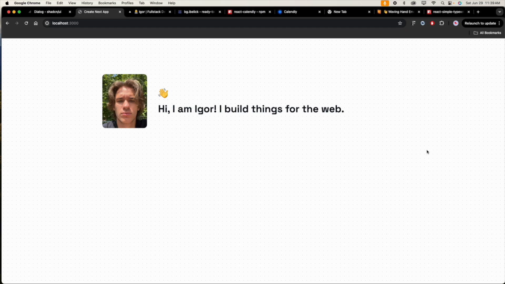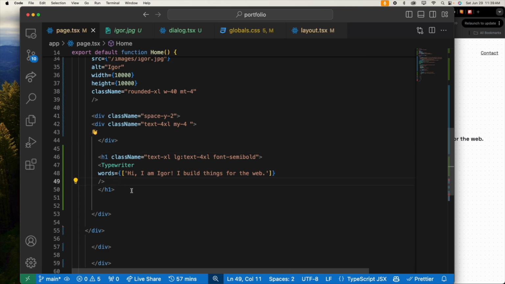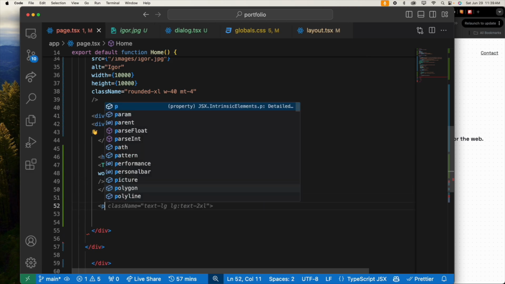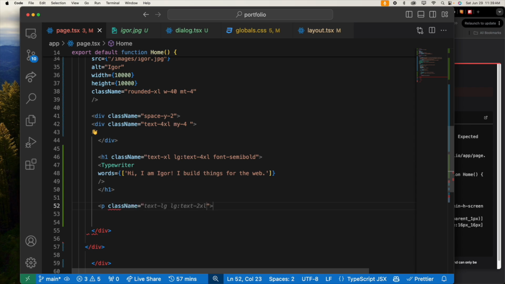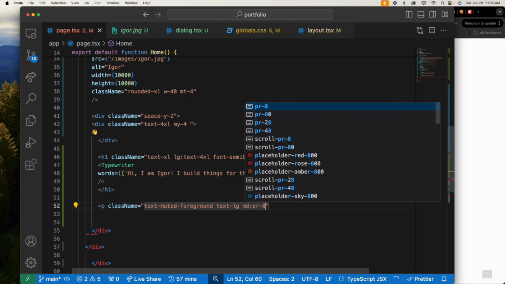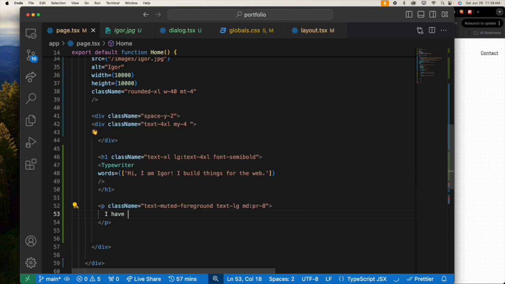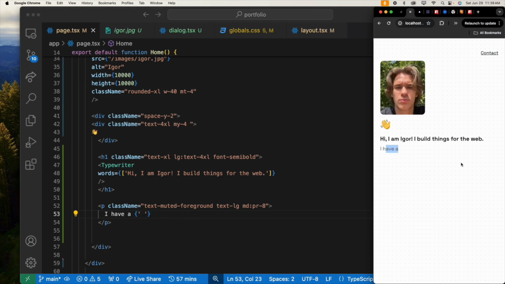Okay, so now that we have that, let's also get set up with the text underneath. So underneath our h1, let's do a p tag. We're going to do className, it's going to be text-muted-foreground. Let's do text-lg, medium size strings, and a padding right of 8. And then inside here, let's go ahead and do "I have a," and then just do a little gap, like a space. So I have a right there.